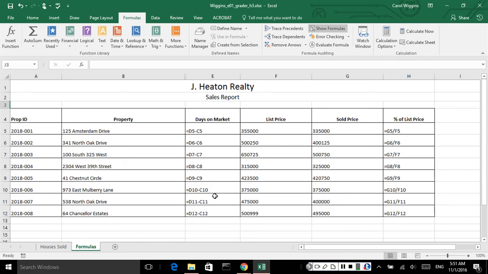And this is really important, especially when we get into absolute referencing. If your formula is not showing up the way you think it should, then you can check the formulas easily by doing this. And then you can modify the formulas as well.